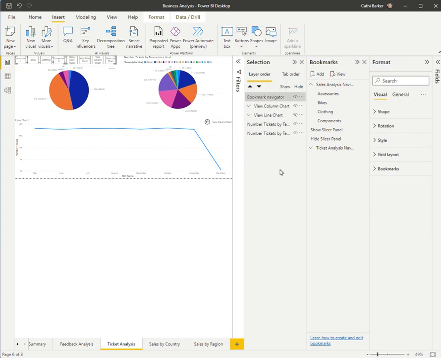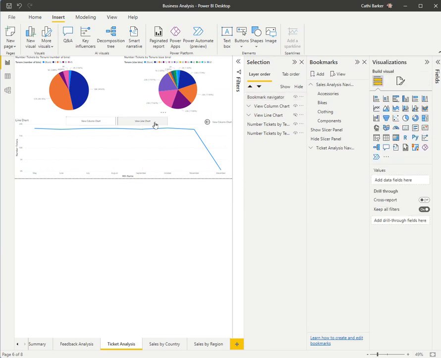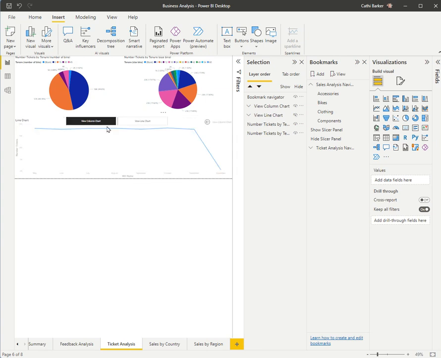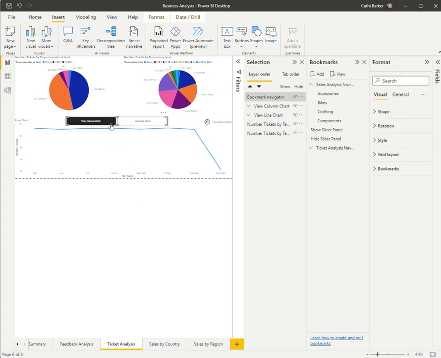And then we'll insert the bookmark navigator, so buttons, navigator, bookmark navigator, so that's fine, and that's up here. And then I'll just put it there. But now I'm going to go into my format bookmarks and say don't give me all bookmarks, just the ticket analysis navigator. And so that's another way. And so now we've got a bookmark navigator that allows us to view the line chart or view the column chart. I think I need to tidy that up a little bit, but you can see the idea and what I mean by that.